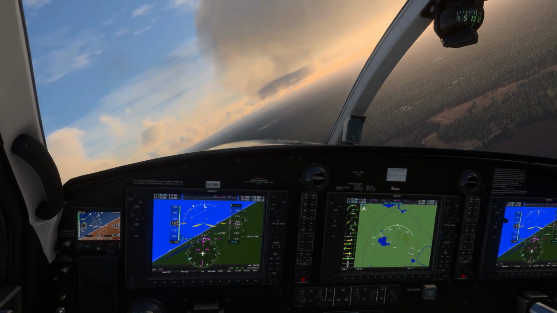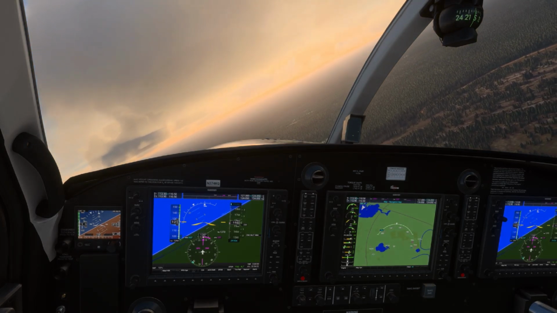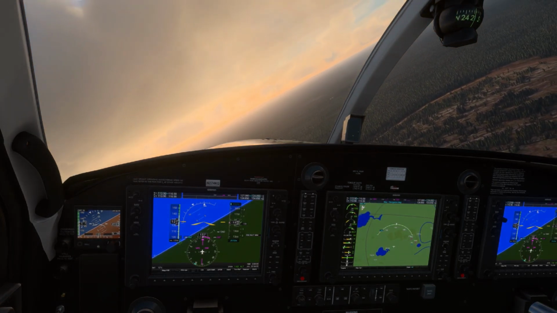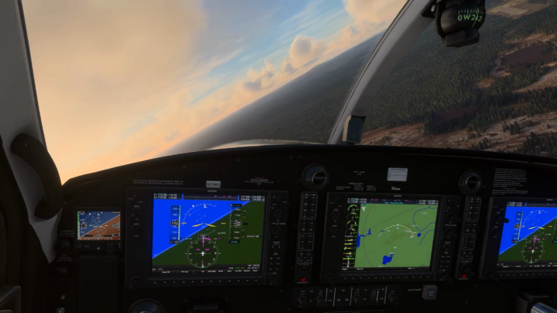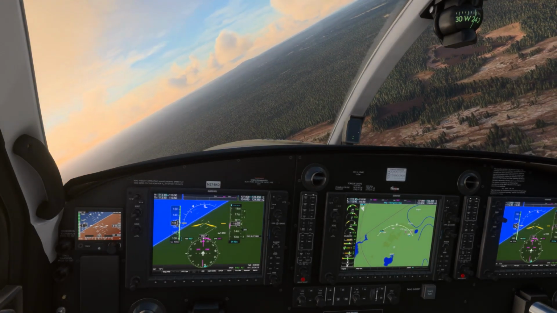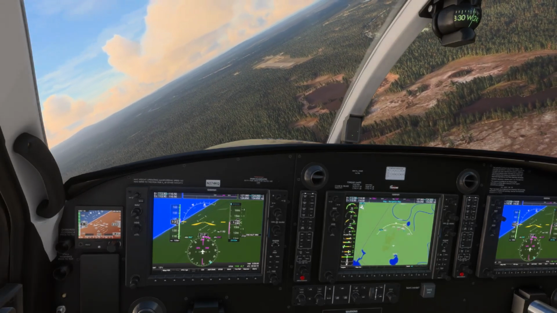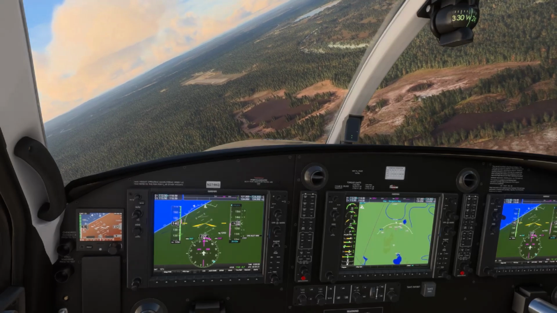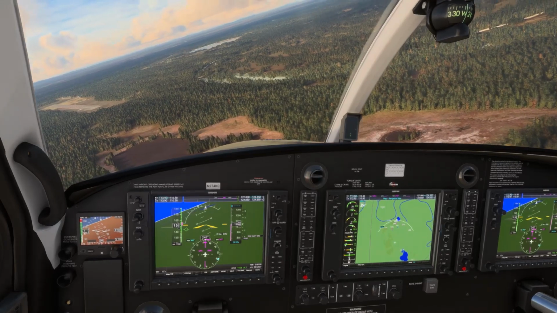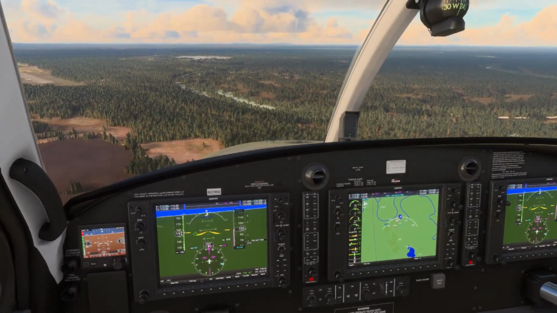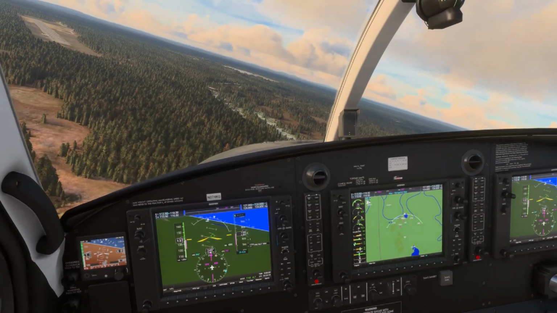Still one of my favorite airplanes. I really like the Kodiak. I think for a normal flight, I would probably fly from here to Unalakleet. 500.